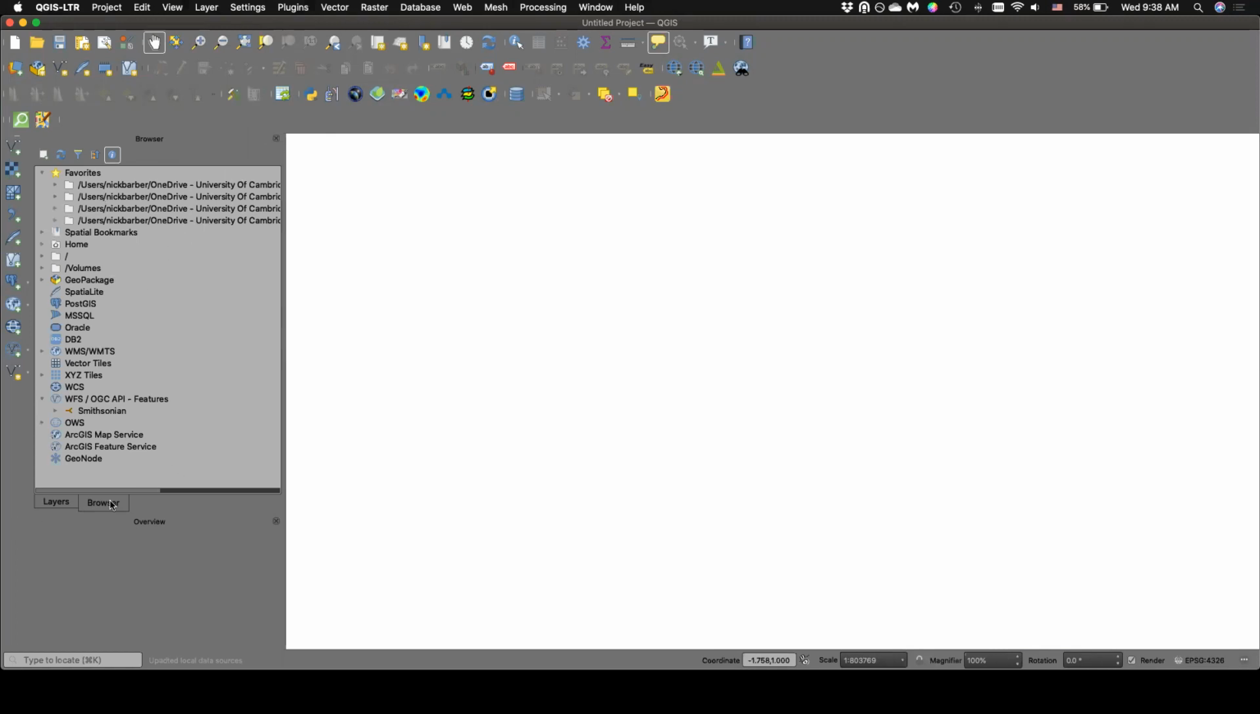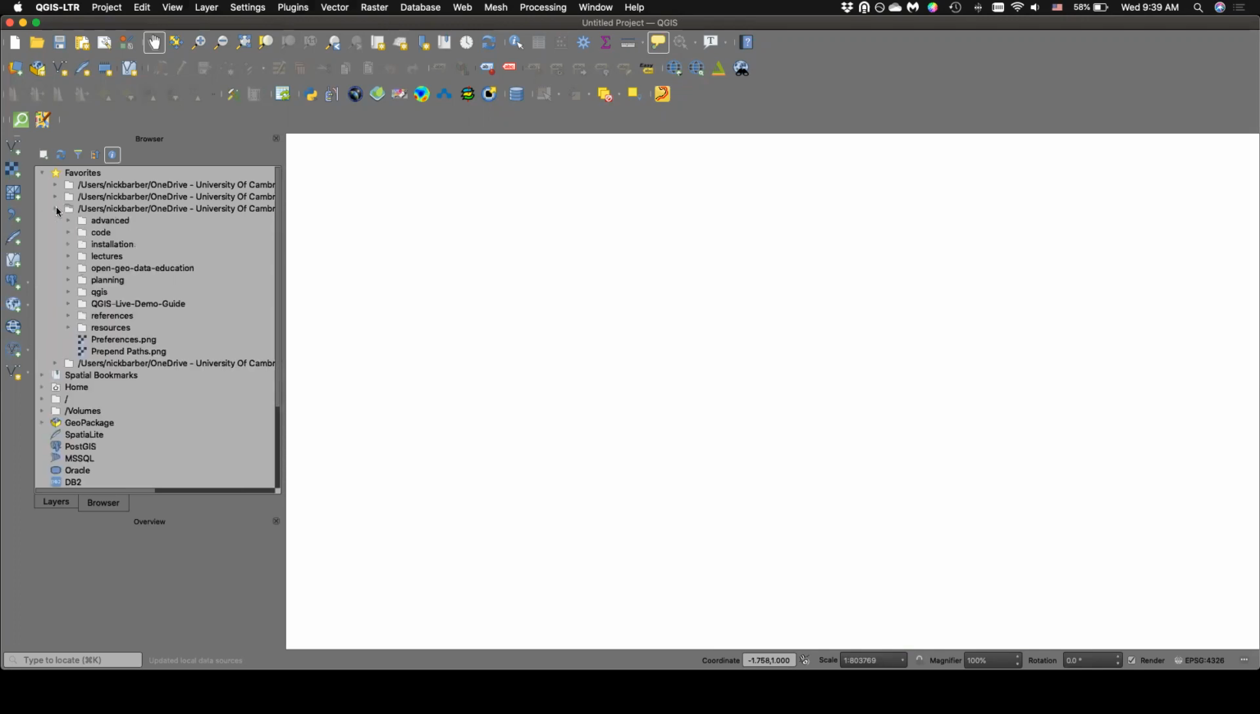The browser menu selected here is your navigation portal for finding files on your machine. And it's also the place where you can set up remote connections to databases on the web, on the internet. You actually see I have one of these web connections open here. What I'm going to do is drill down into some of the files that I have.